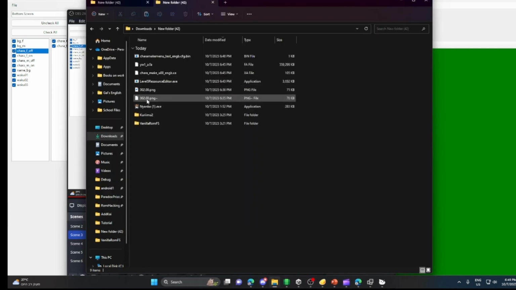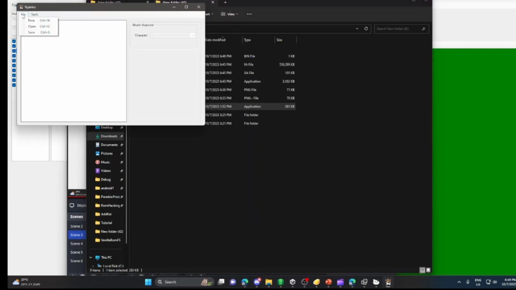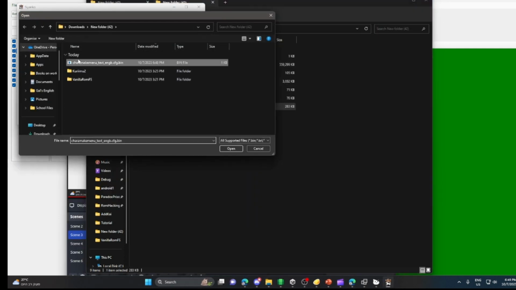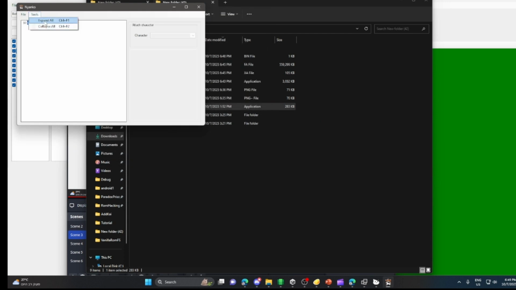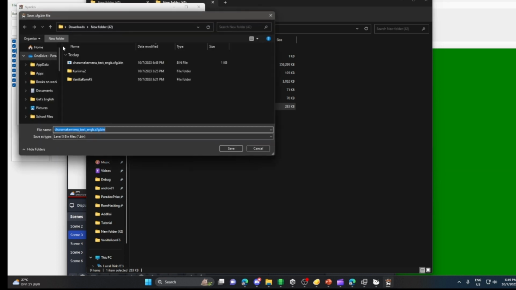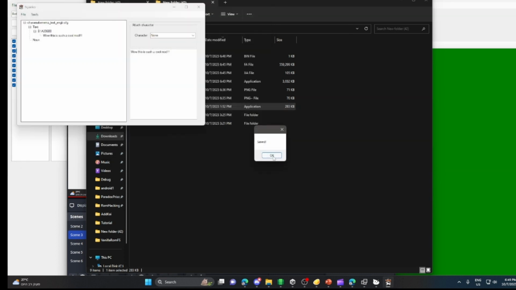We're going to launch Nyanko from our last episode. File open. We're going to choose the text we extracted. We're going to tools, expand all. So you can see, we have only choose your gender. So we're going to do, whoa, this is such a cool mod. And then we're going to do save. We're going to save it over as usual.